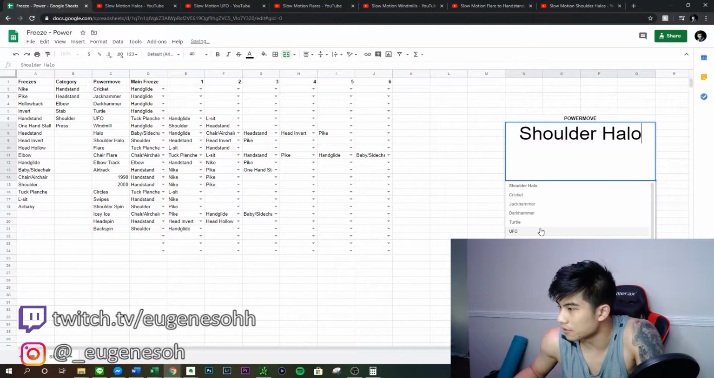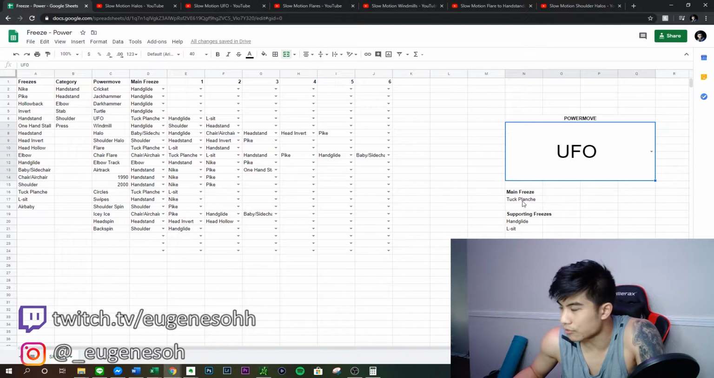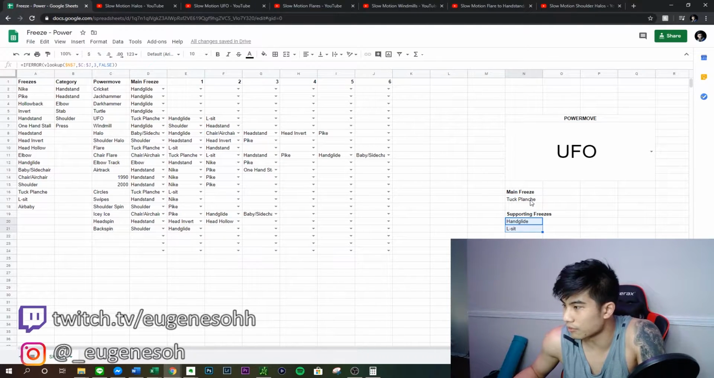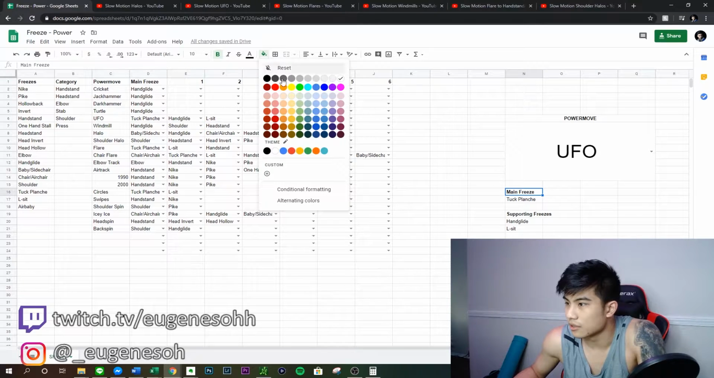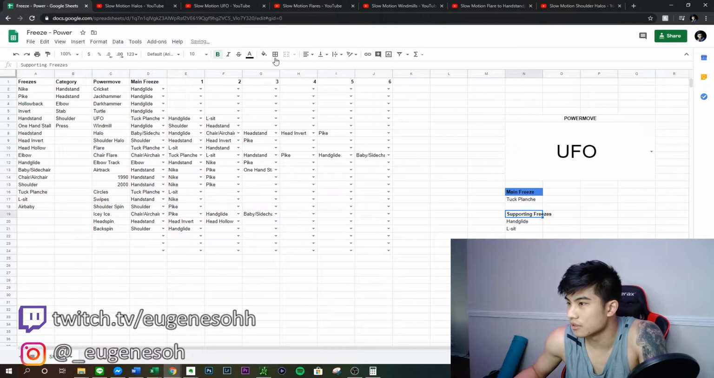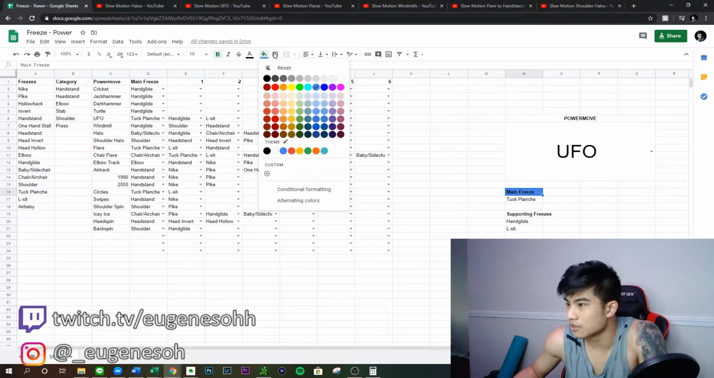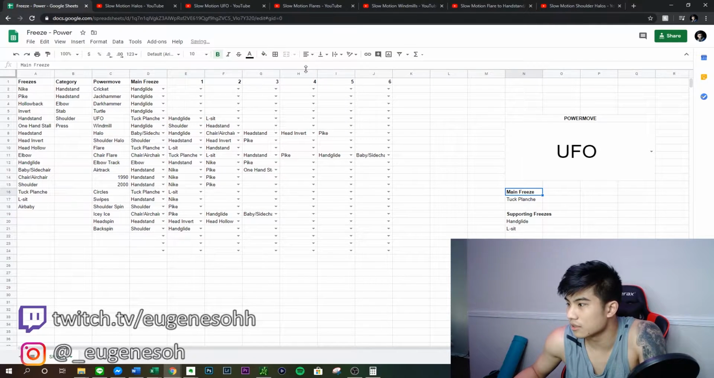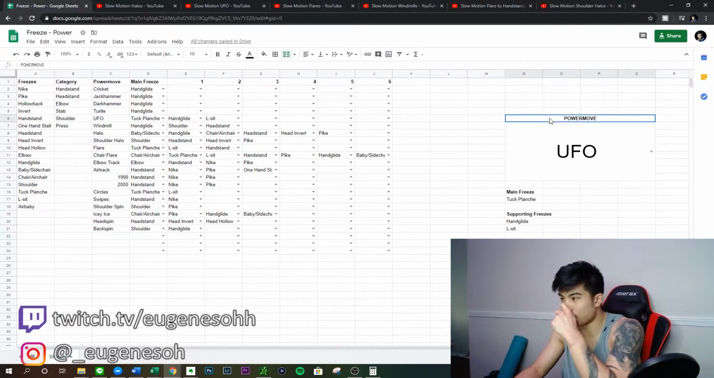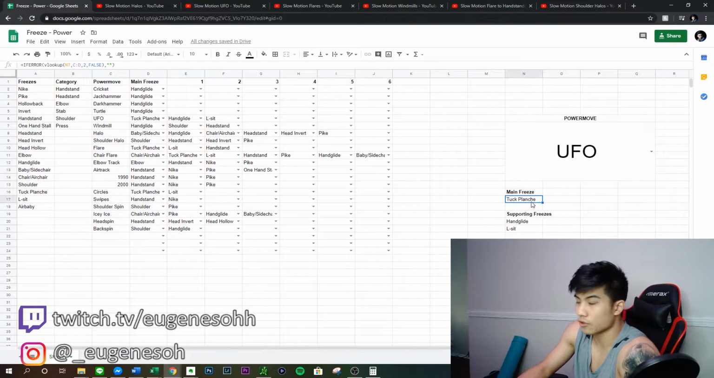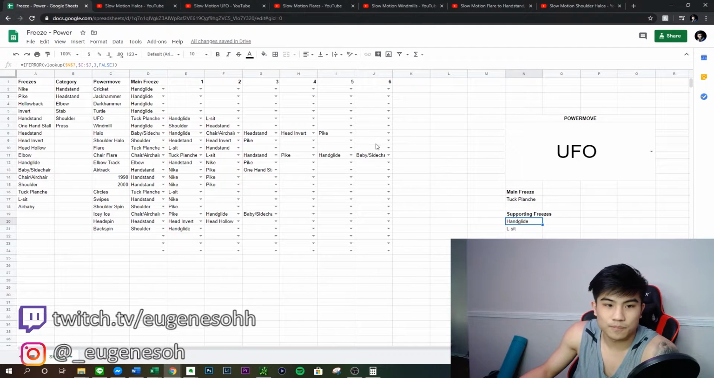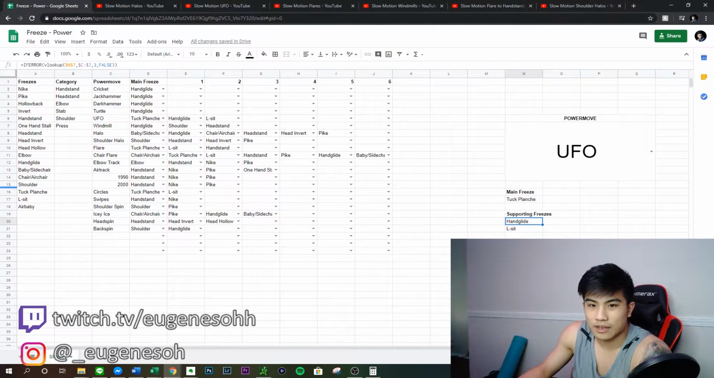So if we go to UFO, you'll have your main freeze right here, tuck planche, and then your supporting freeze. And let's make this look a little bit prettier. Let's do this blue that everyone uses at work. Cornflower blue. God, that's such an ugly color. No. You know what? We're just going to leave it white for now. So we have our power move. We choose UFO. It'll give you your main freeze that you need to practice, and then your hand glide, your LSIT. So thank you, Daniel. I appreciate it.